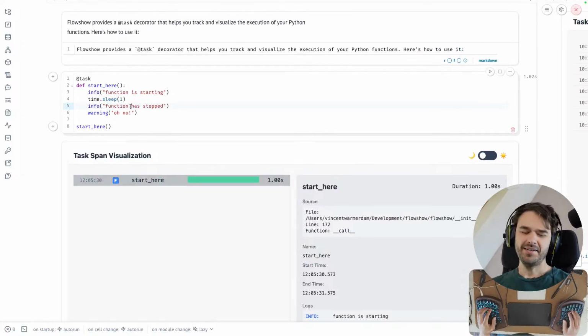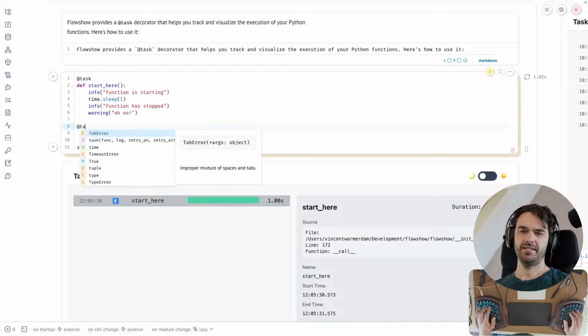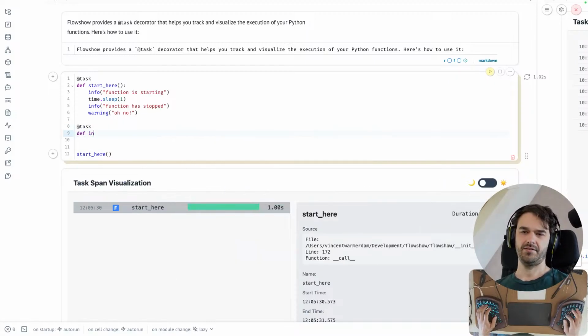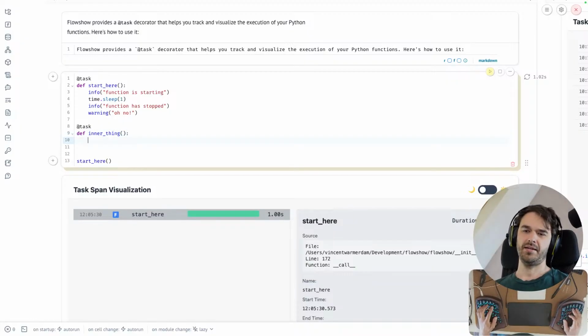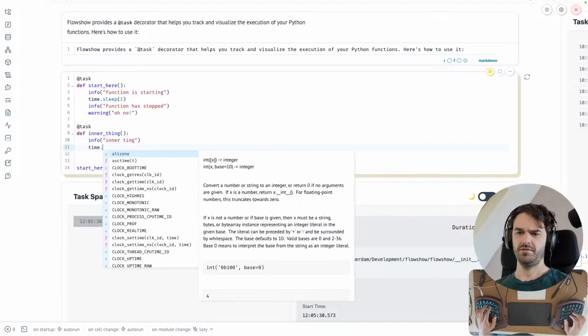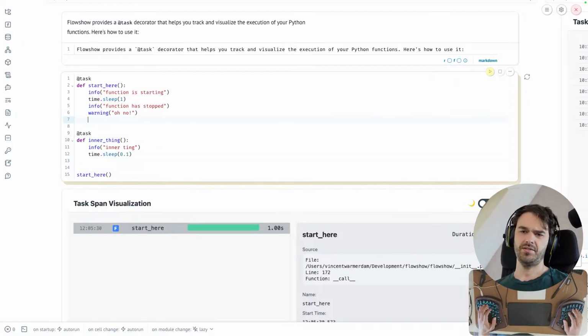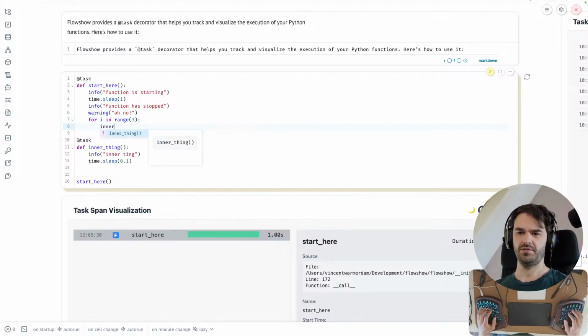But the thing that I think is really cool about what's happening here is that a program, of course, isn't just a single function call. We typically have multiple functions happening on the inside. So let's add another task. Let's call this one inner thing. We can come up with better names later. And again, let's do an info inner thing. And from here, let's do another time.sleep, but have this one be pretty fast. Something like this. And then inside of start here, I can do something like for i in range 3. I'm going to just call that function a few times. So I'm just going to call inner thing inside of that.